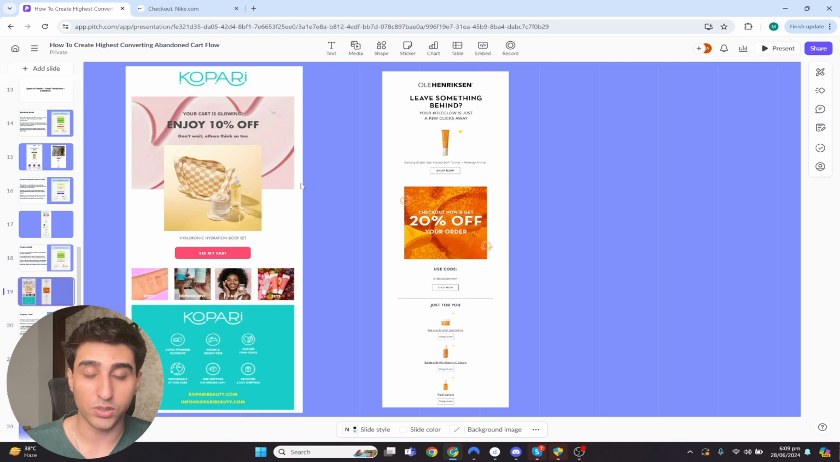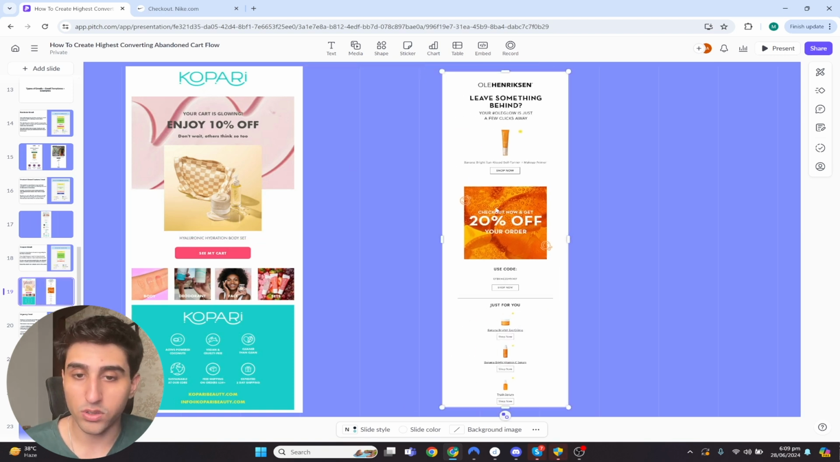So let me show you a few examples. I have 2 examples for you right here. This one, as you can see, says your cart is glowing, enjoy 10% off, don't wait, others think so too. And then they're just showcasing what they have in their cart. And then right here is a call to action. Very simple email, okay? This is super simple.